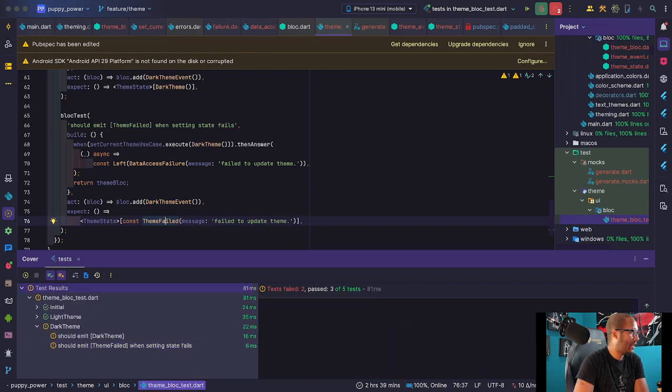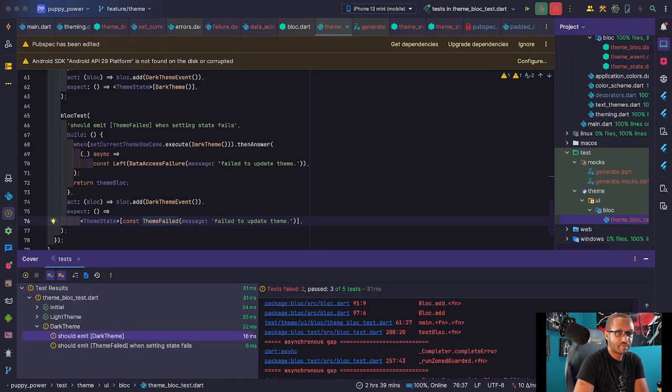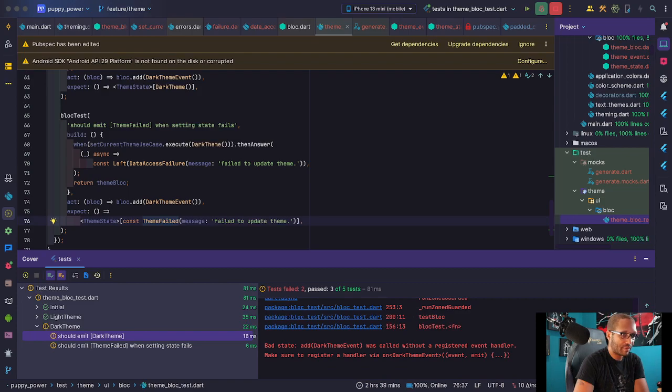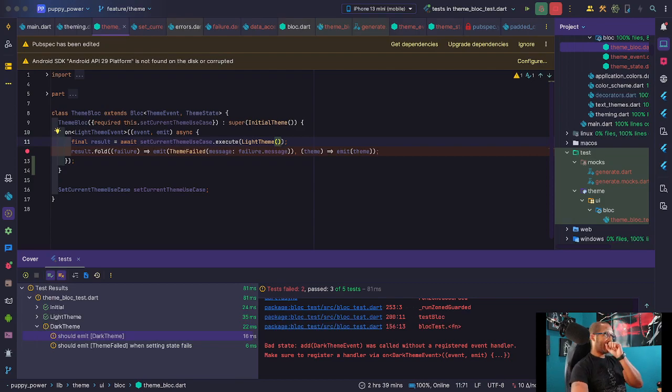So we've got a theme. These fail, which we expect them to fail. It was called without a registered event handler. Perfect. So we have a registered event handler. So now we're going to get into the truth of the matter.